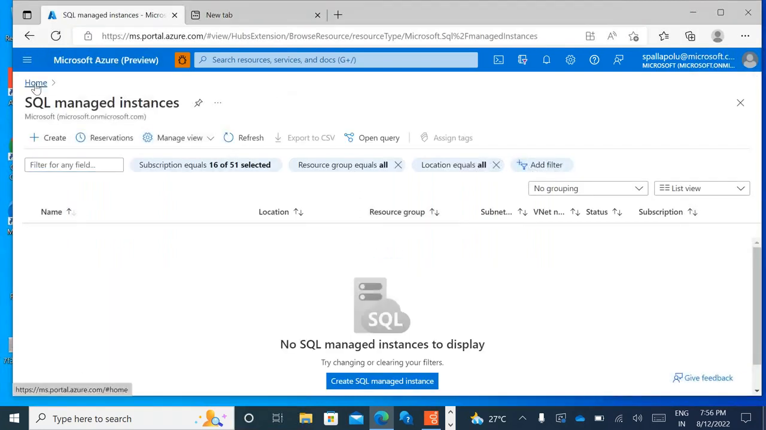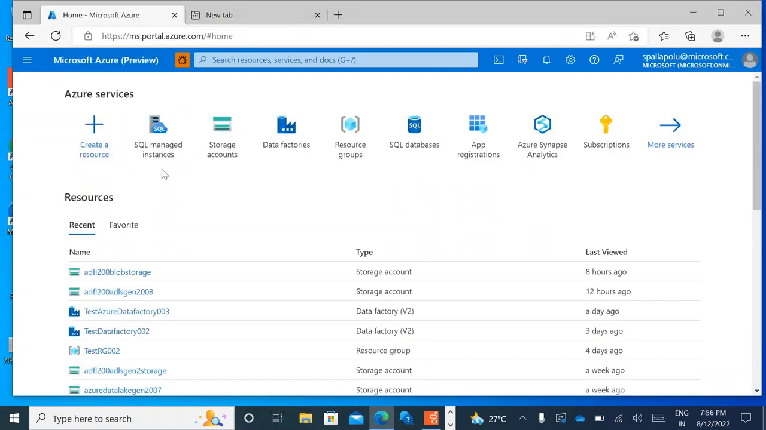Okay, so we have many services Microsoft is offering, and we are going to create one of the services, the Databricks service. We have storage accounts, Data Factory, SQL databases, SQL management. There are many services Microsoft is offering right now, and I'm going to create a Databricks service, guys.